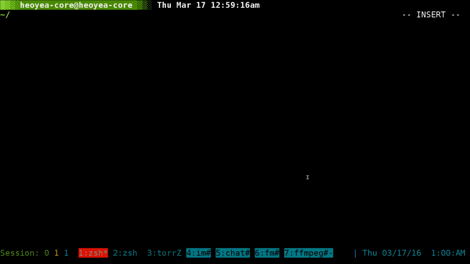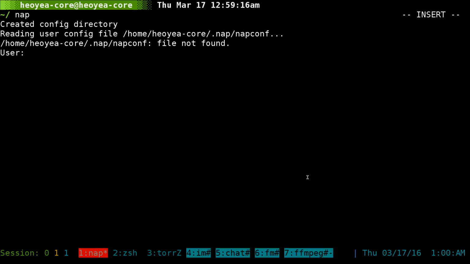This one's going to be on an Ncurses Napster client called Nap, and it uses the OpenNap servers. So that's what we're going to do here. Now, first, when you fire up Nap, they'll ask you to do your configurations here.